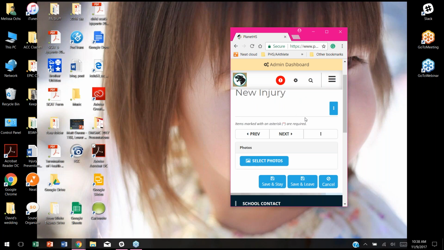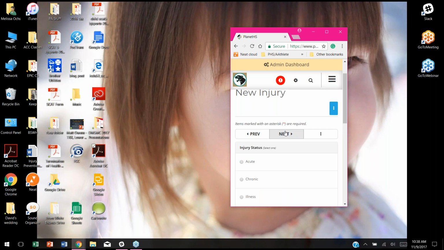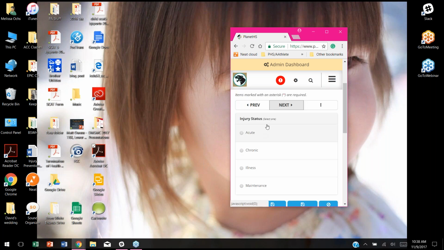And it will simply look something similar to this, and you will now notice that you have the navigational tabs at the top. Instead of seeing your menu off to the right-hand side of where you need to go next, you simply hit next or previous if you need to go back and forth amongst tabs. So we'd simply hit next, and it's going to take us to our injury status.